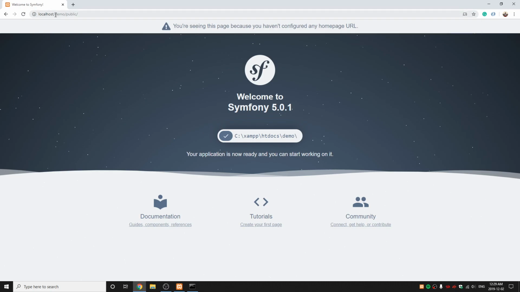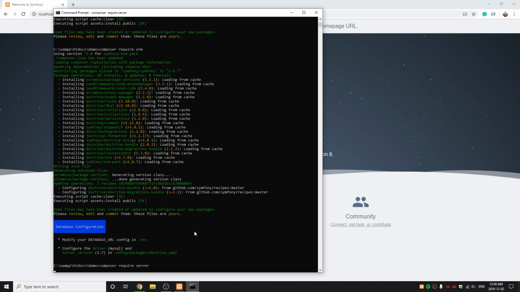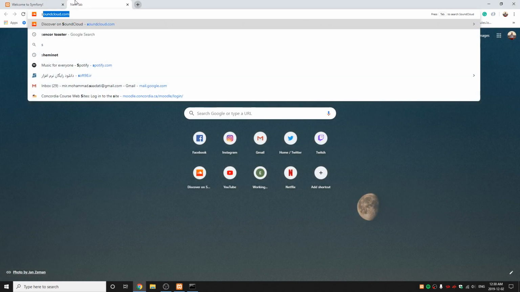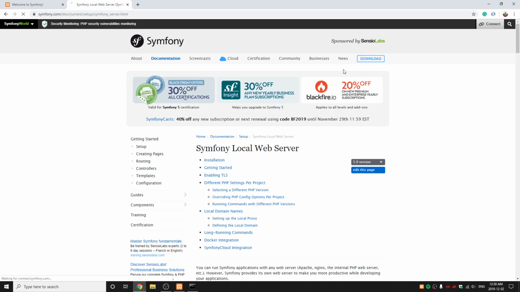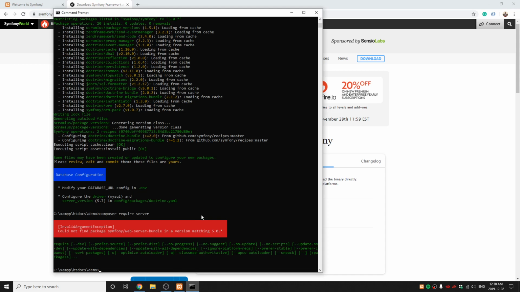Just localhost. Now, about the server, as I told you, if you try to install a server on Symfony 5, you're going to get an error. This error is because after you install the Symfony executable from the Symfony website, the one that I showed you, I'm going to find it again, here. After you download this one, and you close your command prompt and open it again, you're going to get a Symfony command. The Symfony command is going to help you to run the server directly.